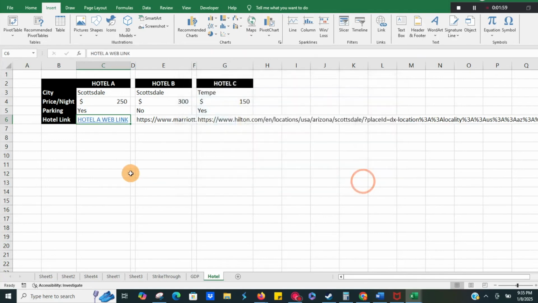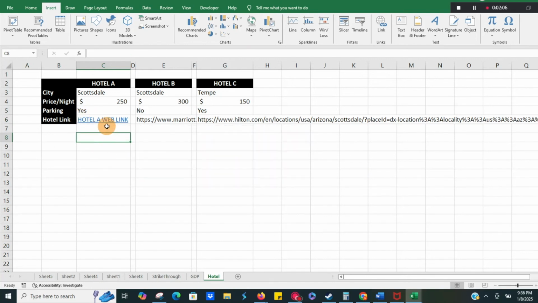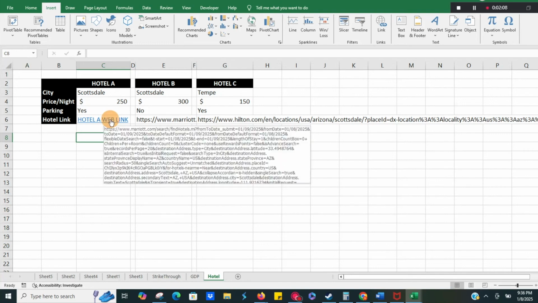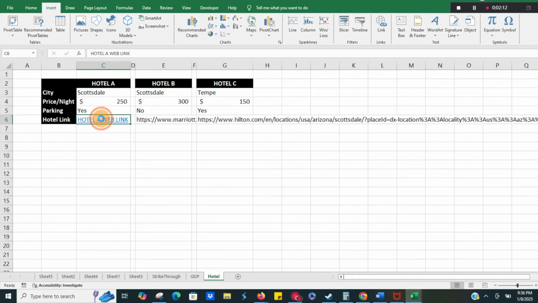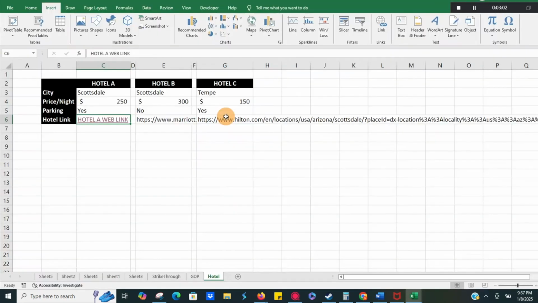We'll just hit OK. And now we have a very short, concise URL. As you can see, as we hover over it, the description might be very short, but it's going to take us there. So now we can just go ahead and click on it, and it's going to take us to that website where we want to go to check out Hotel A.